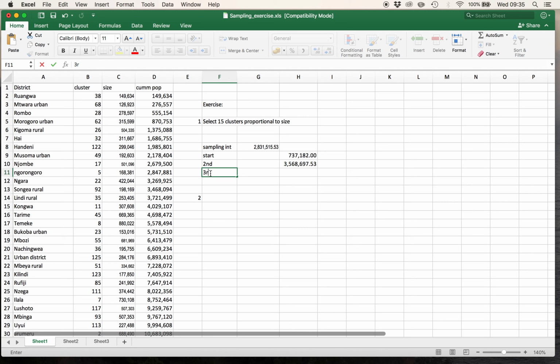And the third cluster is nothing else. It is adding the sampling interval, this one, to my previous number. And now you also see why it is clever to put the sampling interval a little bit up. You can easily select it. So my third cluster is that district that holds in its cumulative population the number 6,400,000, and there I go, that will be here.